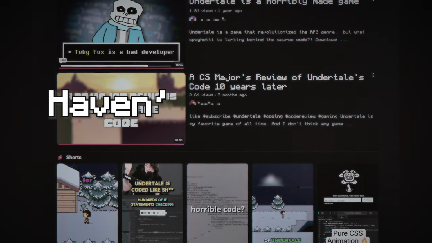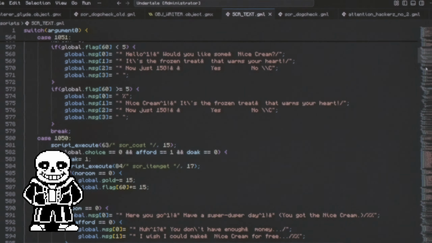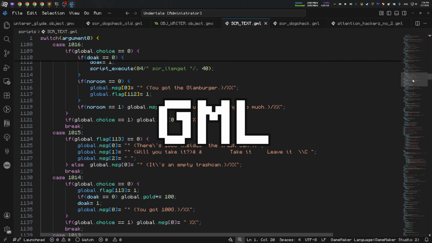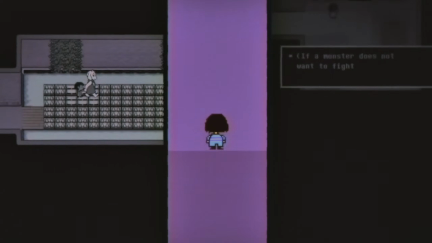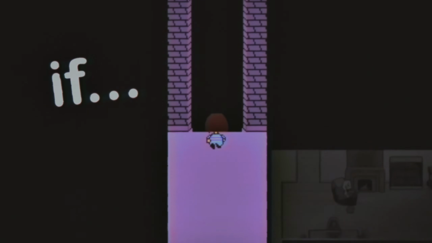However, most of them haven't actually read through the code. And I can't blame them. The code of Undertale is kinda hard to read, as it was written in GML, which is a quite limited language that was specifically made for GameMaker. But it also means those overviews contain a sheer amount of inaccuracies.